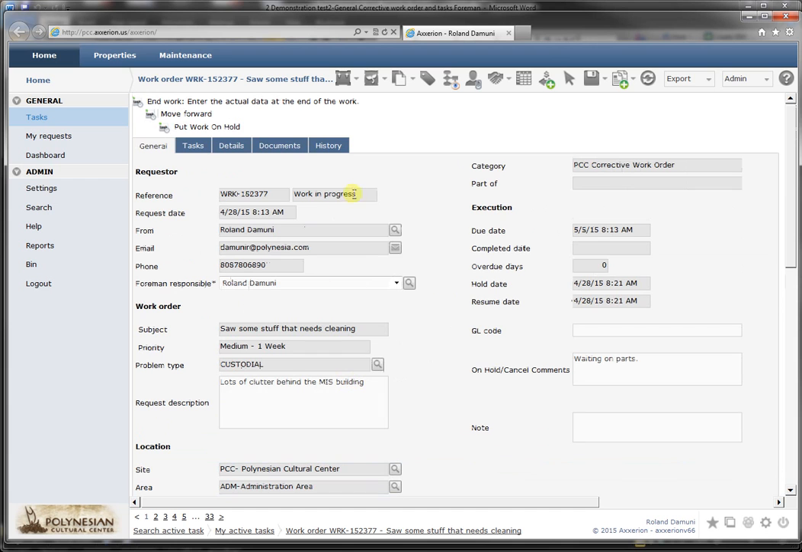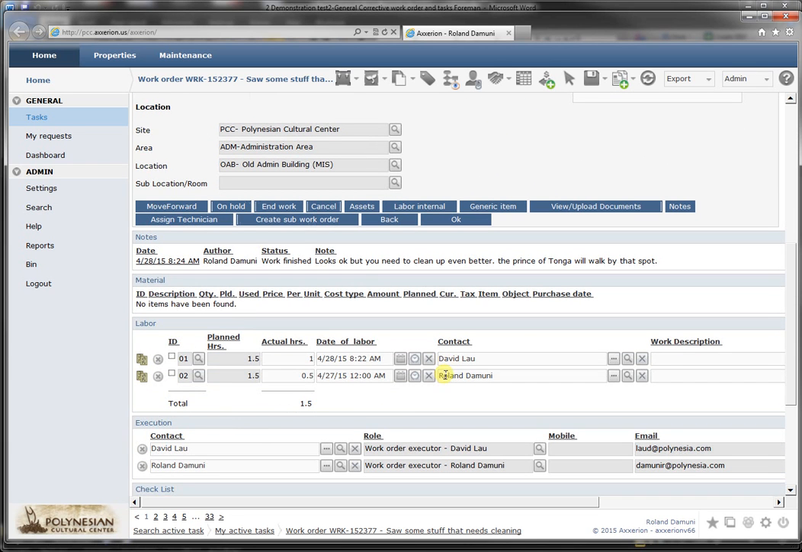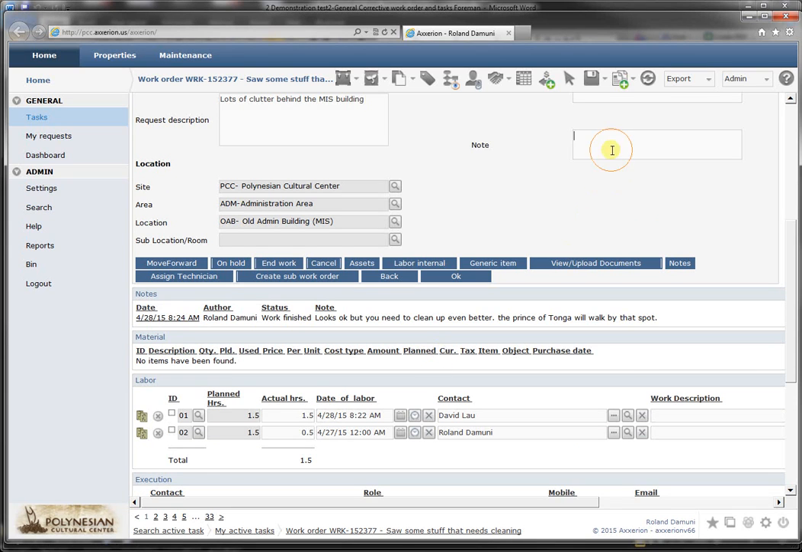This puts it back in work in progress, as you see, and this gives the person the opportunity to correct the work. And we're going to assume it's same day. Let's say he goes back and David Lau spent another half-hour cleaning. So I'm going to change that to 1.5. And since it's the same day, I don't need a separate labor line. However, if it was a separate day he returned, you would need a separate labor line. And I will cover that in a different training. Okay? So he's going to change his time, say, I did a better job, and click end work.